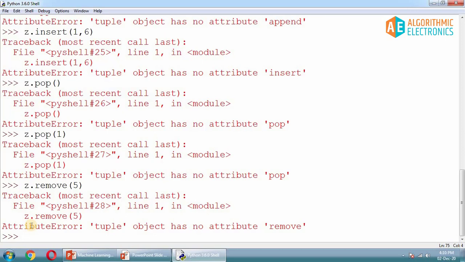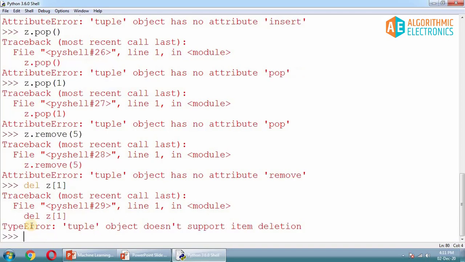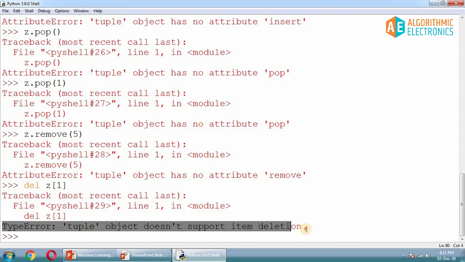But wait, there is one more method remaining, del. Del z of, let's say, 1. Now whether it's going to operate on it, again it's an error, type error, but this error is giving some hint to us. Clearly, when I have done this, it says that it doesn't have an attribute remove, doesn't have attribute pop, no attribute insert. This time it is saying something different. It's not saying that it's not deletable. It's saying that tuple object doesn't support item deletion.